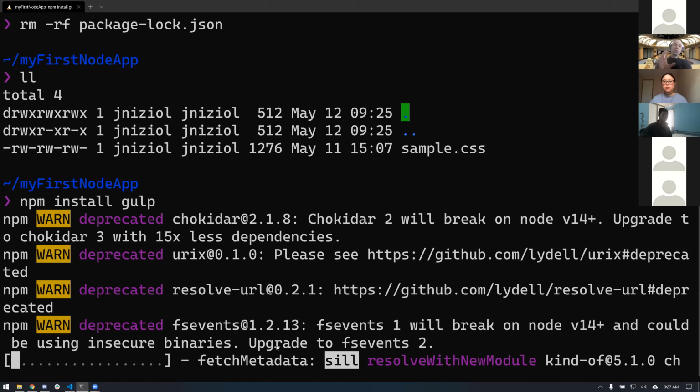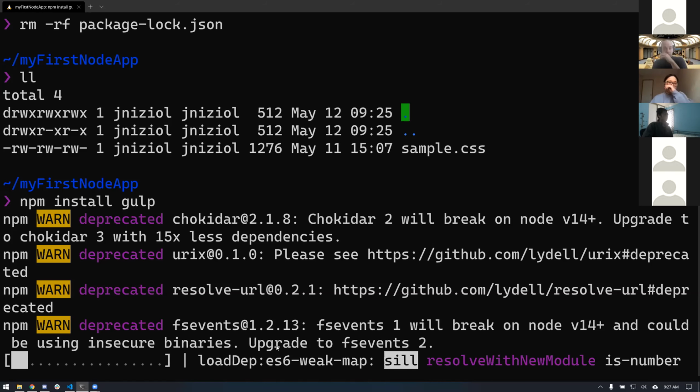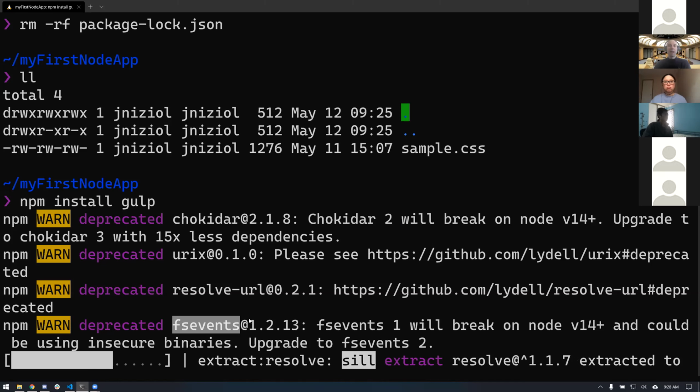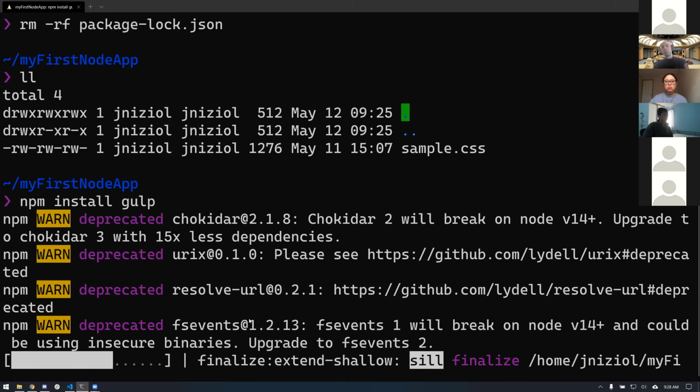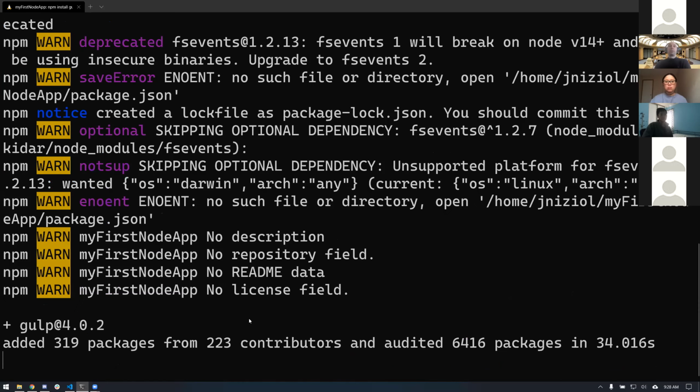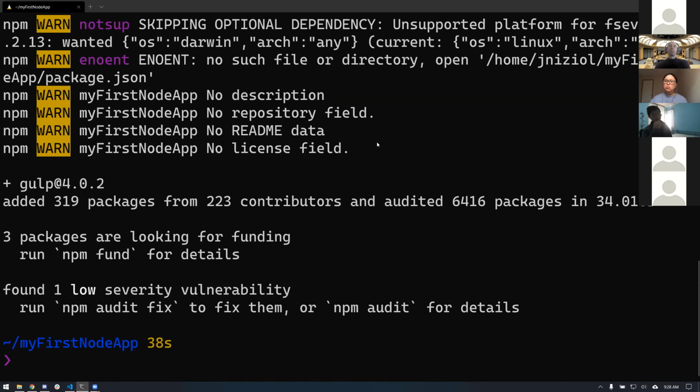Now, gulp has several dependencies. So unlike Moment yesterday, that didn't really have any, you'll see gulp is installing several other packages as well, because it relies on other packages too. So it has its own dependencies. Okay, so the install is going to take longer and it's bigger. And you're going to get lots of warnings, which is fine.